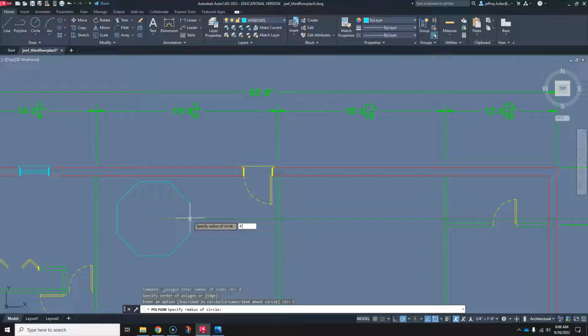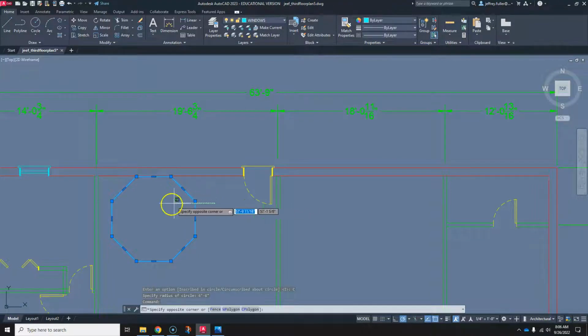feet 6 inches. Actually, that's a little bigger than my living room window. I forgot what size I drew that. Then I'm going to select it. I'm going to activate the entire polygon like I have here by clicking on it.